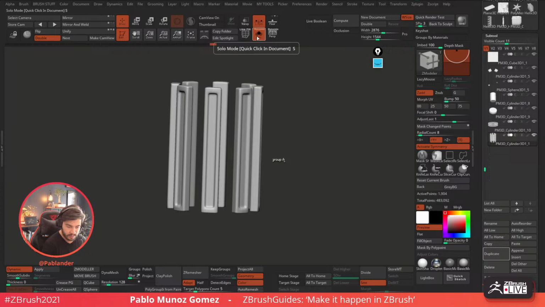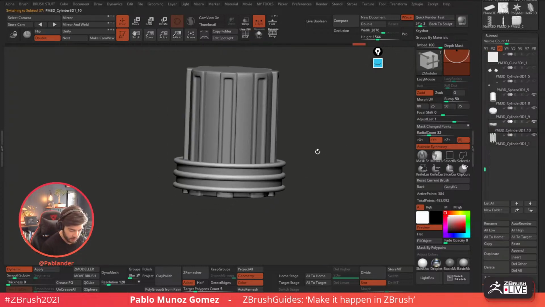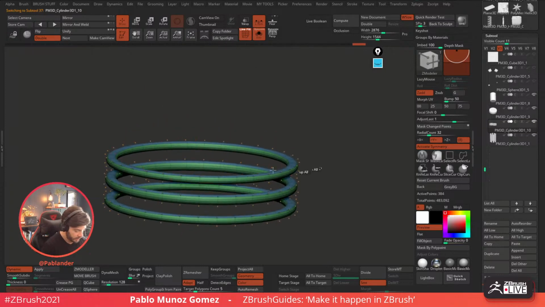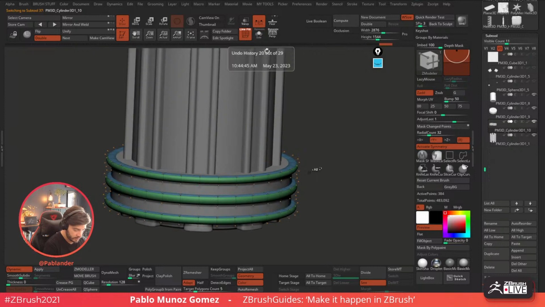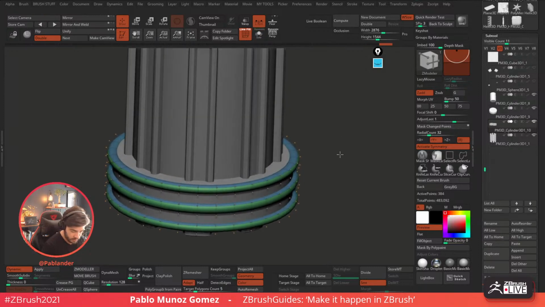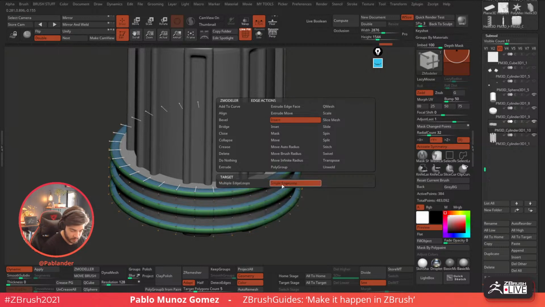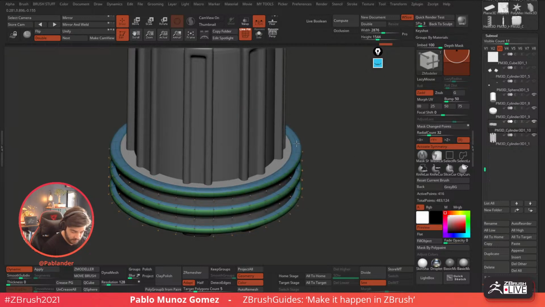Let's take these tubes, and we can actually add a bit more smoothness to it. And let's go ahead and add a single or a multi-edge loop to this area.